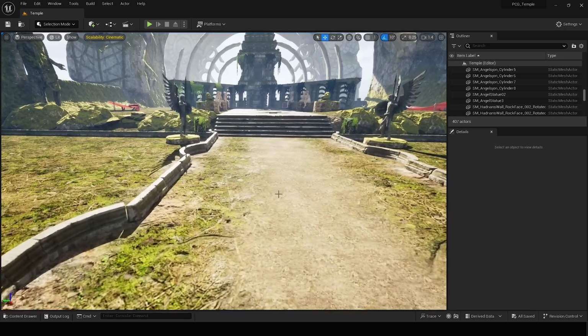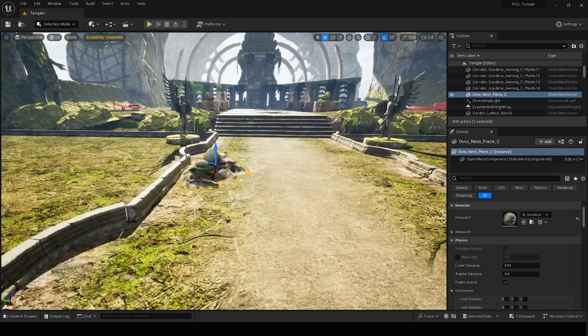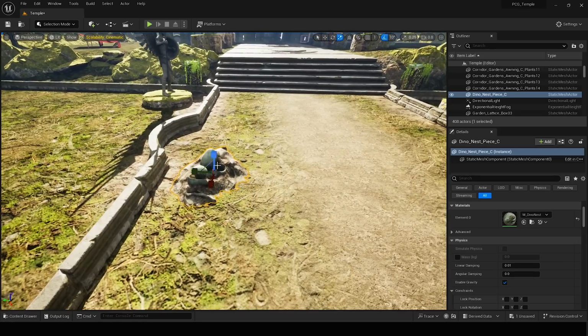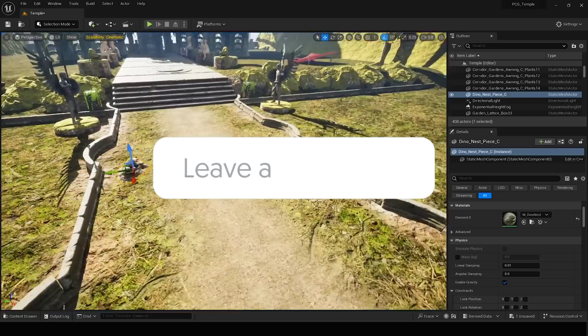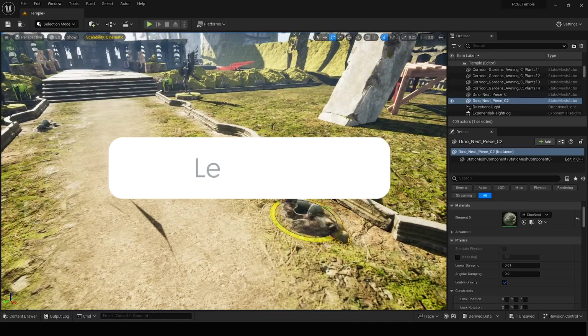Let's add a bit of mystery. Drag in this dinosaur egg model from Paragon props and place it into the scene. Maybe it's a dino egg, or maybe a bird's. Let me know what you think in the comments.